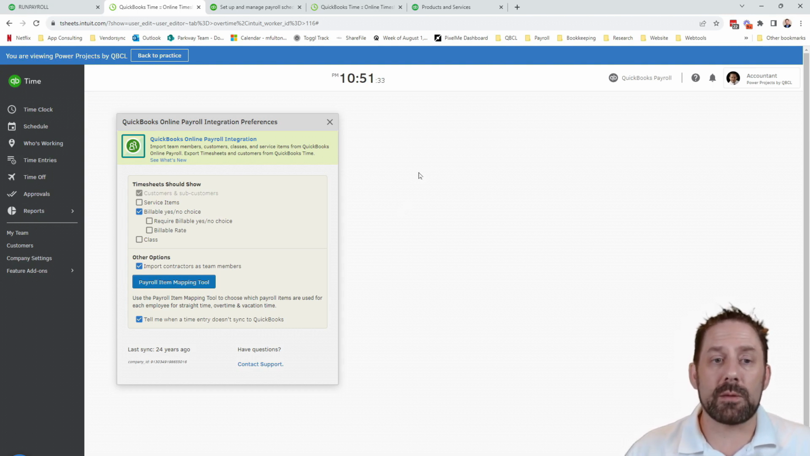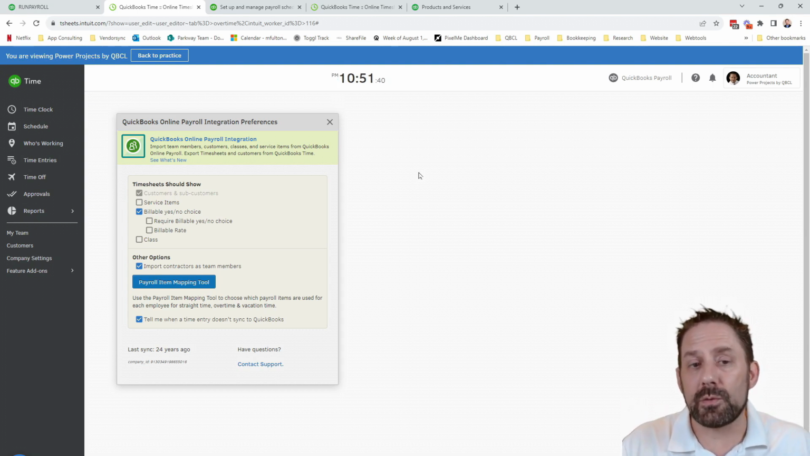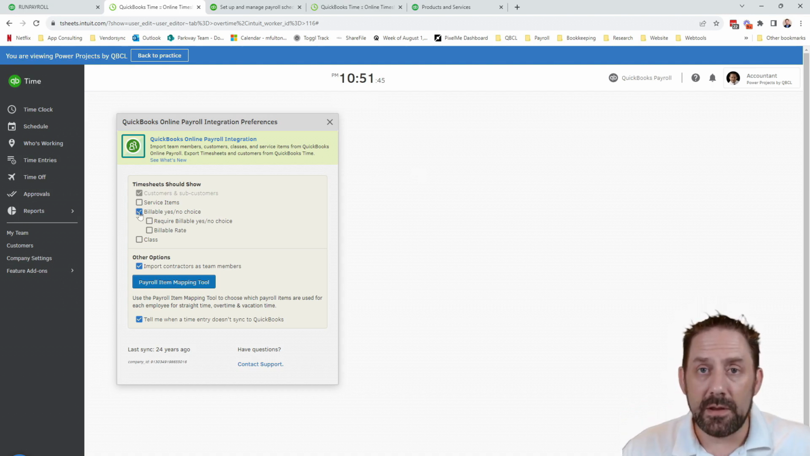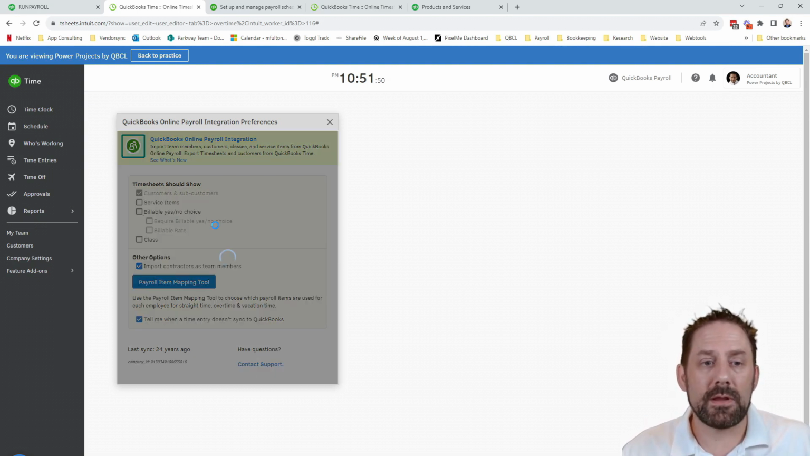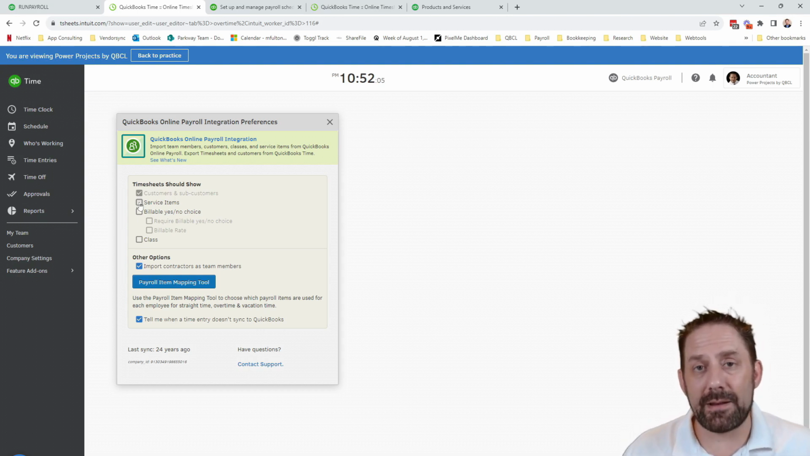We have the option, of course, of pulling in customers, sub-customers. So that's where you can be assigning time activities. The employee can assign time activities to a specific customer or sub-customer. You can choose whether things should be billable or not. Again, if you're not really tracking billable time, you probably would turn this off. You also can do service items. Now, service items are necessary if you want to expand into doing job costing and pushing time activities into different projects. If you're not selecting customer and a service item, it won't map over correctly. You won't be able to use that.